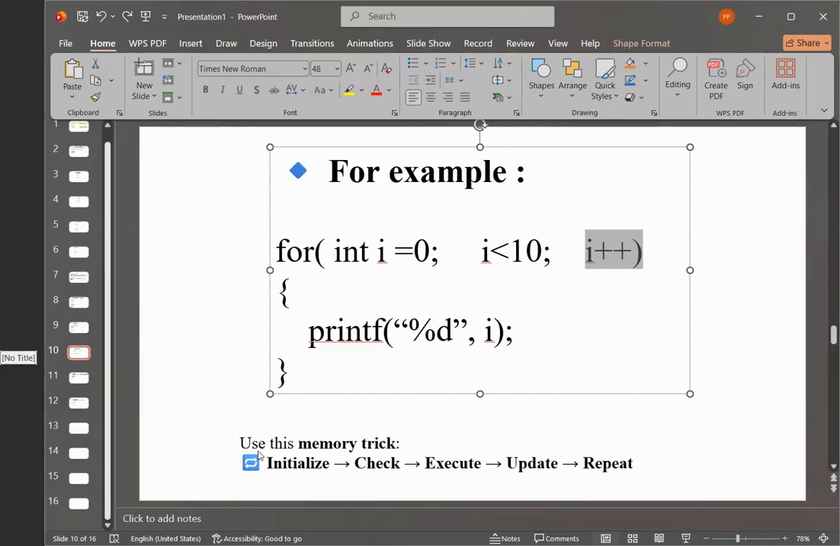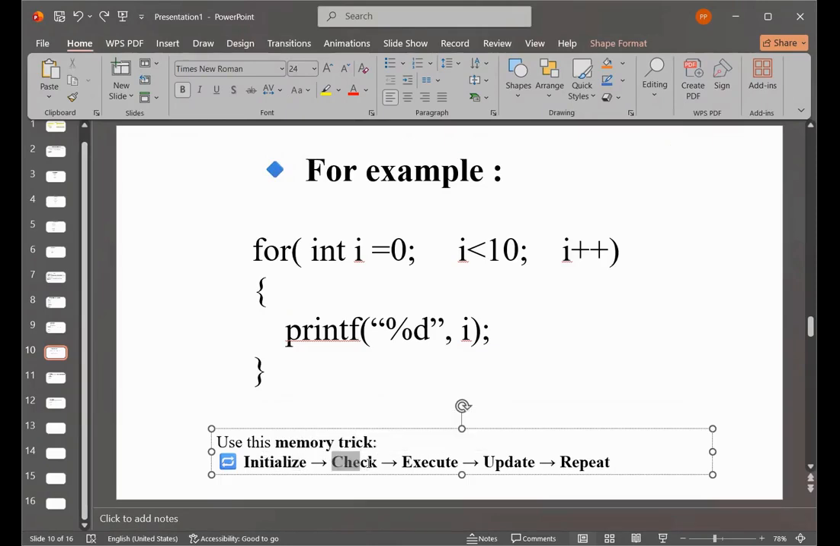All right, so the simple trick is what? First it will initialize, then check the condition, after that execute, update the expression, and then it will repeat, checking the condition, repeat.